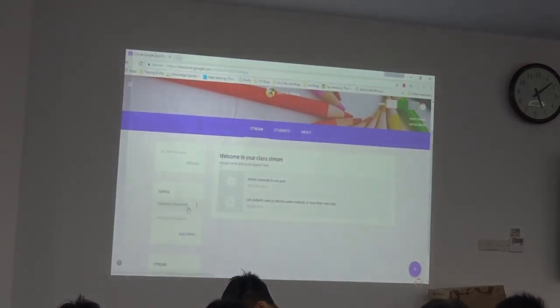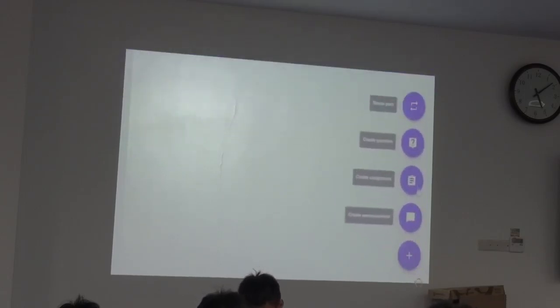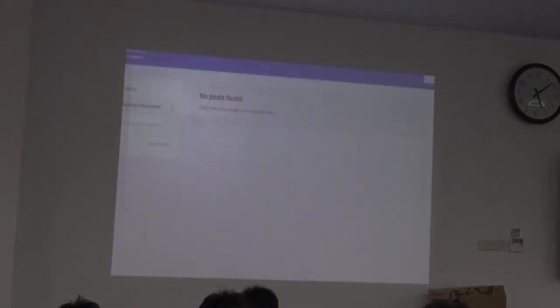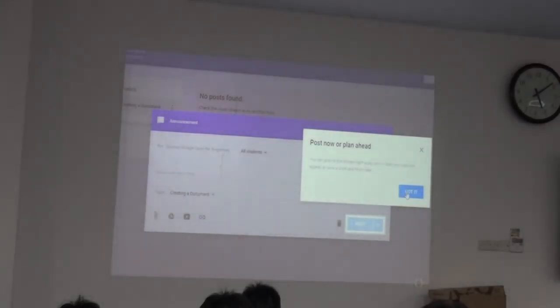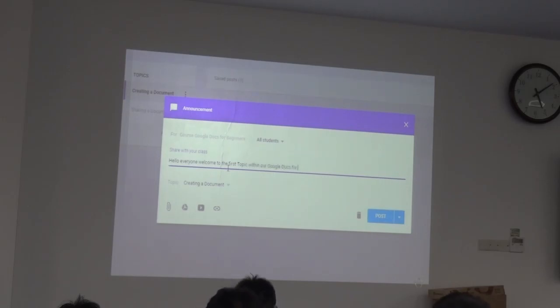Now you can see I have two topics here. I can rename those topics, or I can delete these topics. I'm going to leave them here. I'm going to select the first one, which is creating a document. Now as you can see, there are no posts, so I'm going to click on the plus icon. And I'm going to create an announcement within this topic. So let's go ahead and do that. Hello everyone, welcome to the first topic within our Google Docs for Beginners course.